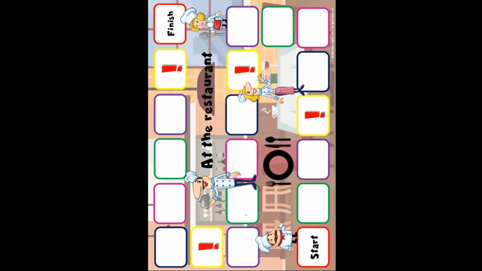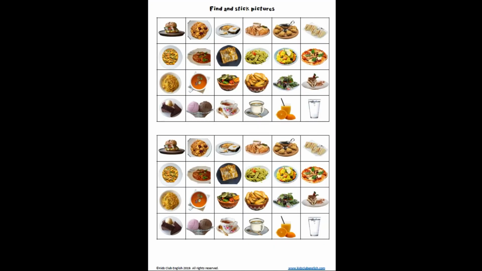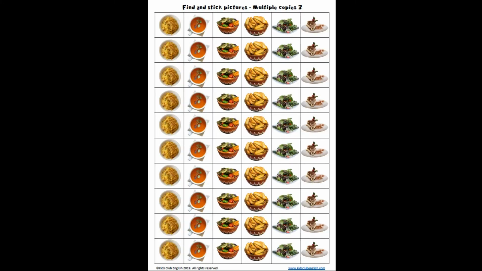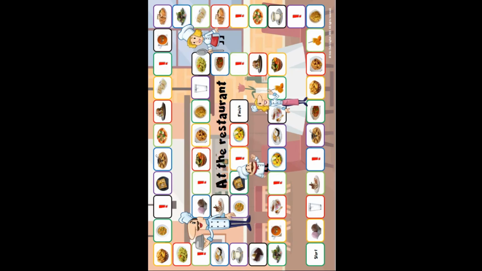And there's the fine stick pictures there. And multiple copies. If you've got many students in your class, it's just easier for you to chop up. And there's a bigger version. Okay, so obviously that includes more practice.